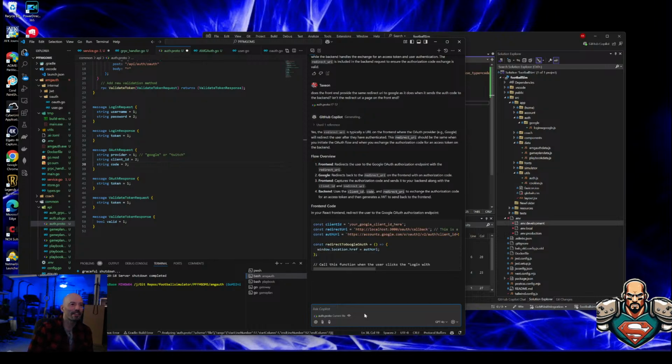It's typically a URL on the front end where the OAuth provider will redirect the user after they have authenticated. The redirect URI should be the same when you initiate the OAuth flow and when you exchange the authorization code for an access token on the backend. All right. In your React front end, redirect the user to the Google OAuth authorization endpoint.